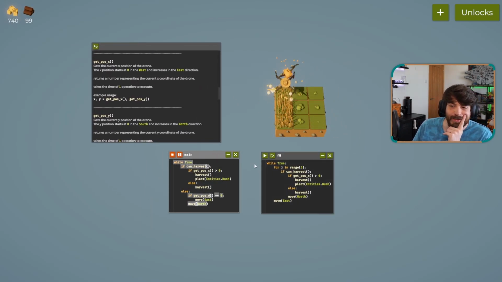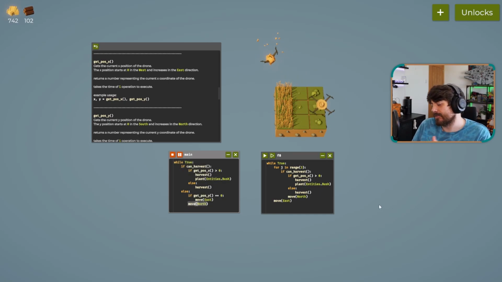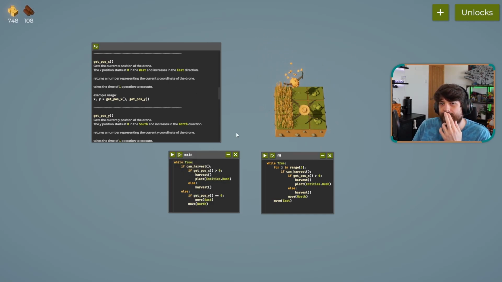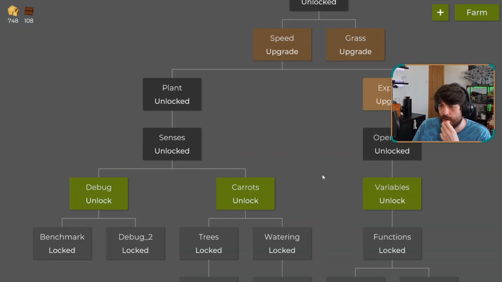I could have the moving and the checking. I need variables, I think. That's the next step. Luckily, we have enough to probably unlock lots of things now.